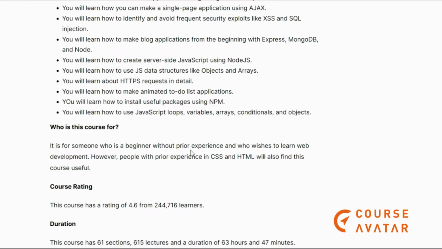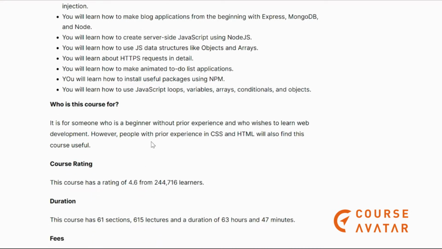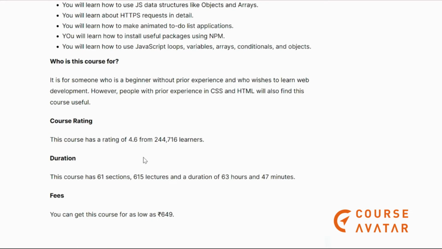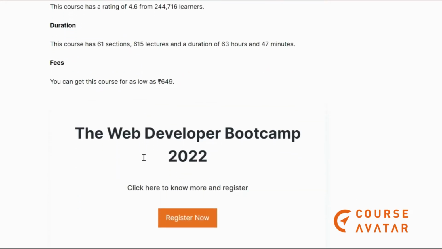This course is for someone who is a beginner without any experience or wishes to learn web development, so go and take this course. This course is also for people who have beginner-level experience in CSS and HTML and want to learn the advanced level. Then definitely go for this course, check out the link given below in the description box, and register yourself.